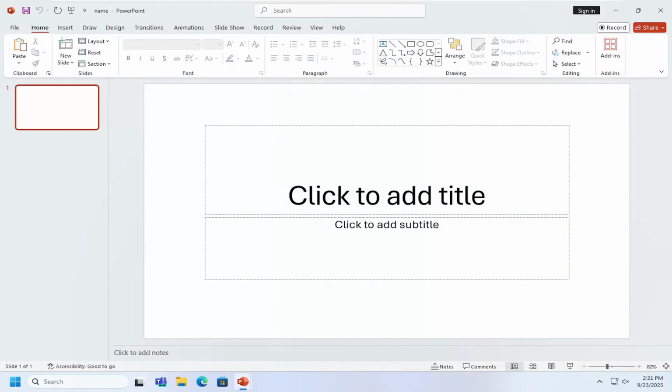In today's tutorial, I'm going to show you how to change the PowerPoint presentation name. So this should hopefully be a pretty straightforward process, guys. And without further ado, let's go ahead and jump straight into it.